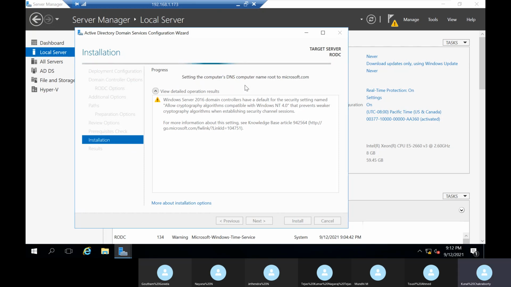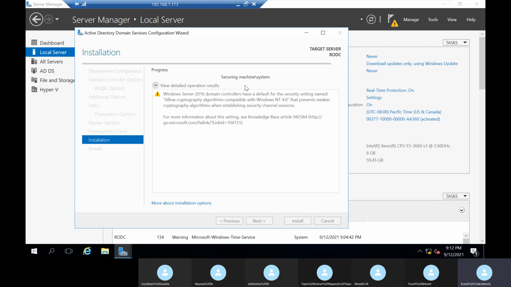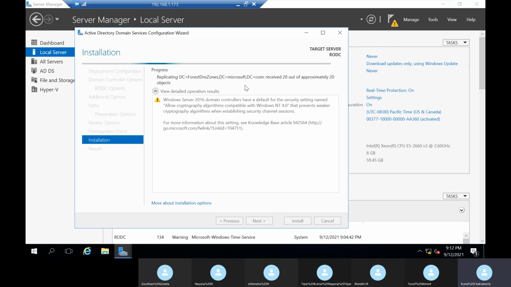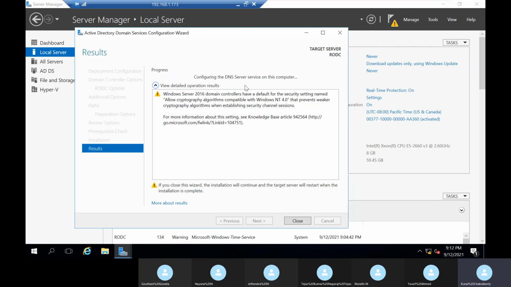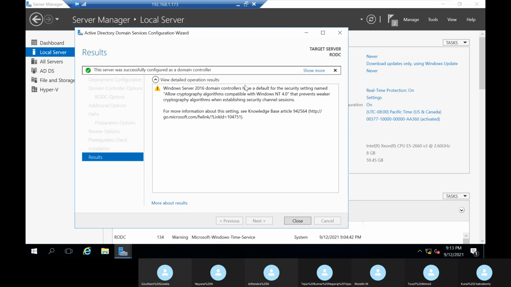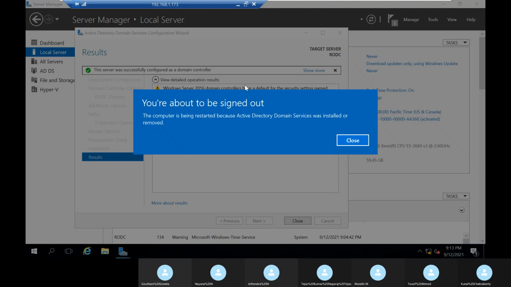See, you can see the DNS computer configuration has been done. Why do we use backup? That is what I understand. It will happen automatically.